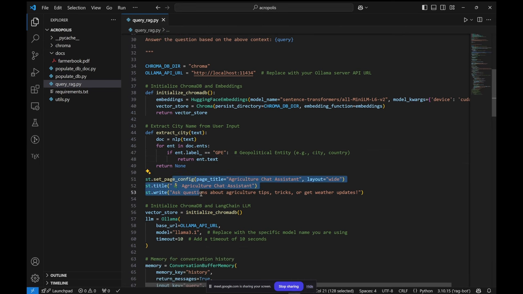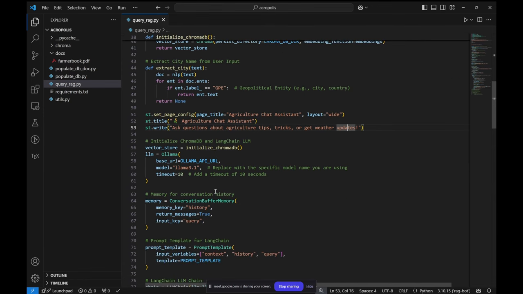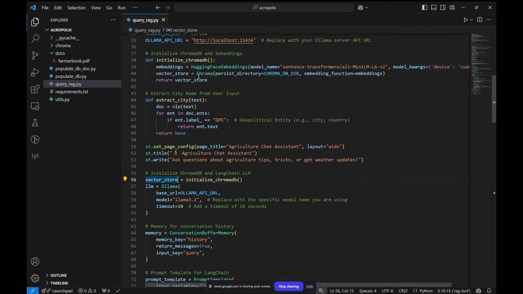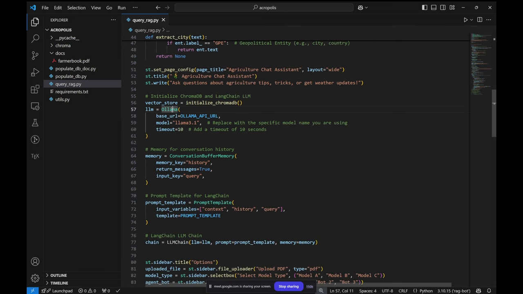Here you can see this particular section is just for design purposes. I'm using Streamlit for adding a title and writing a particular text. You can use this however you want. You can definitely have a look at Streamlit. Now we are first getting the vector store where we initialize our Chroma, where we added our directory and embedding function. Then once we have that, we are initializing our LLM, which uses the Ollama API URL, and we are also providing which particular model I'll be using. I'm currently using Llama 3.1 because my machine can support the Llama 3.1 7B model.